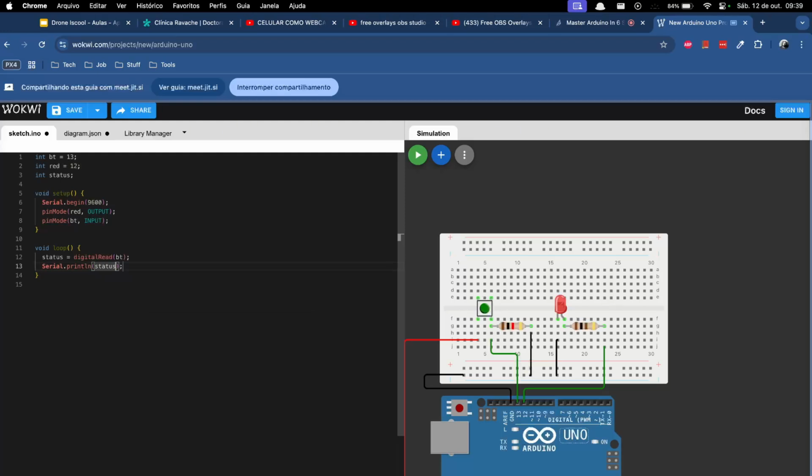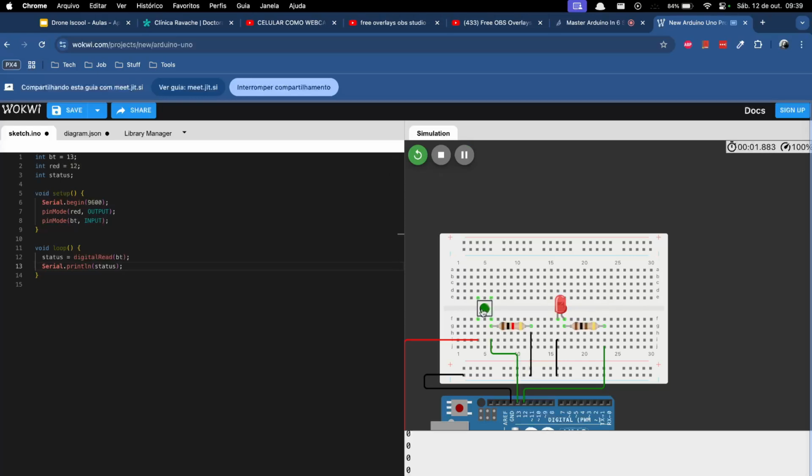And then let's check if the button is already working. Yeah, every time I click, I can see that it changes to 1 every time I press the button. So now I'll do the condition again. So if status is equals to 1, remember this equal sign is just a comparison. So I'm comparing if status is actually equal to 1.